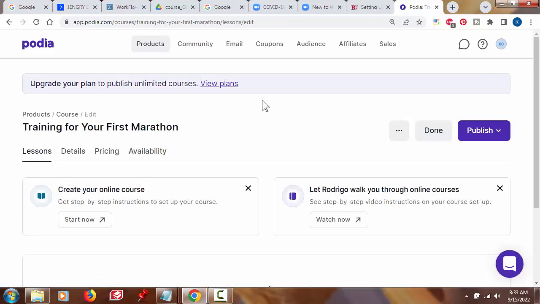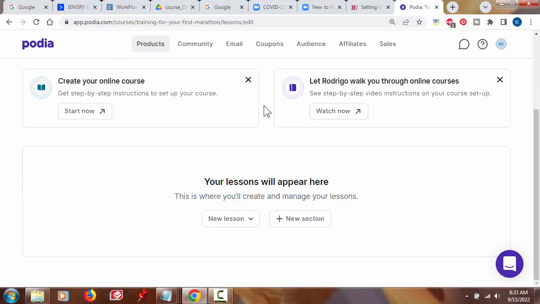Alright, this is the Lessons tab. And if you scroll down, now since sections are the first level of your course structure here on Podia, you want to create your first section and then you create lessons within that section. So here toward the bottom of this page, you want to click Add New Section, the button to the right.